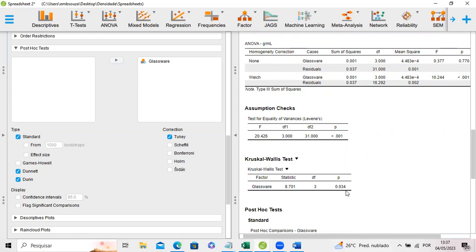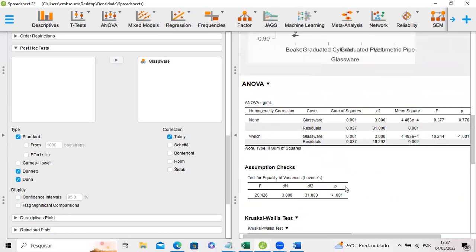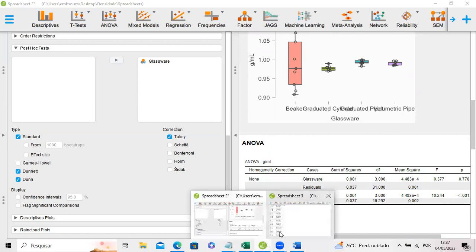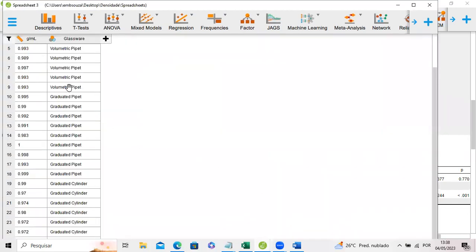Tests showed that the 4 average values were not equivalent. And the Levene's test also showed that the variance, the precision of this 4 data set, that these 4 averages were not equivalent. So we have deleted the water density determined using a beaker. And now we're going to compare just the water density obtained using a graduated cylinder, a volumetric pipette, and a graduated pipette. This data set was provided in spreadsheet number 3.